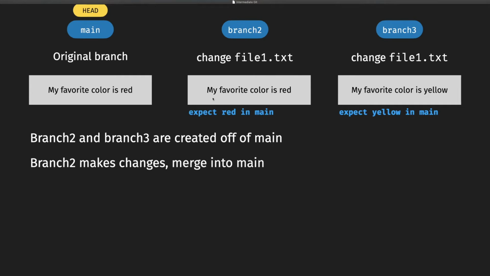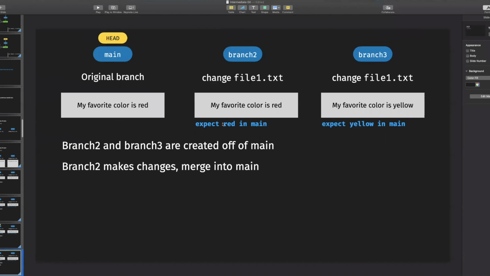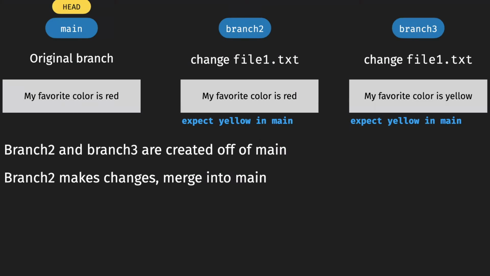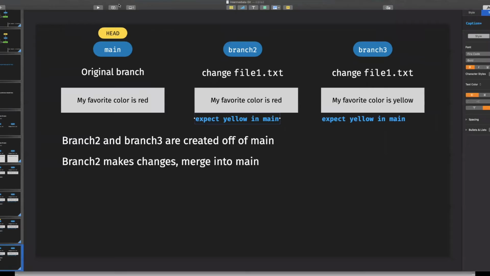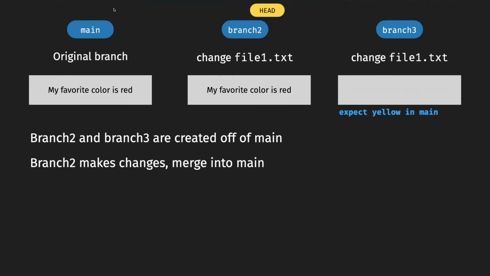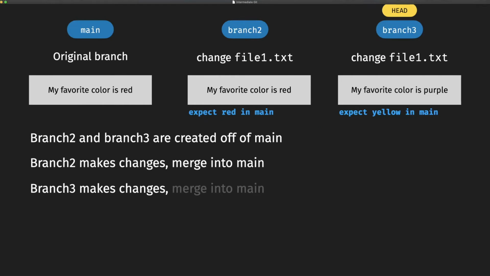There's a small error in the slide here. Sorry, this should say yellow here. I'm actually going to correct that very quickly. Sorry for that. Wrong button. Sorry about that.